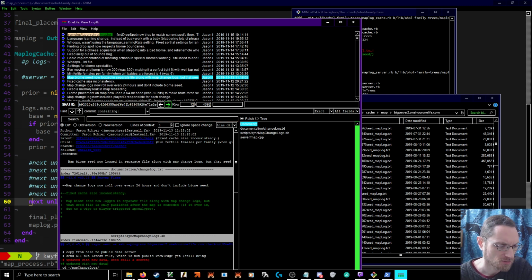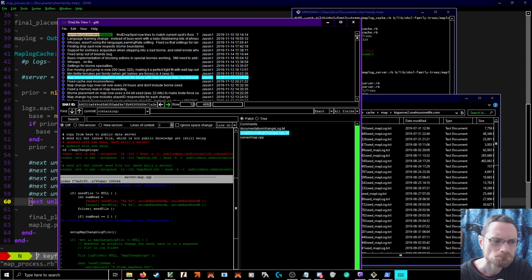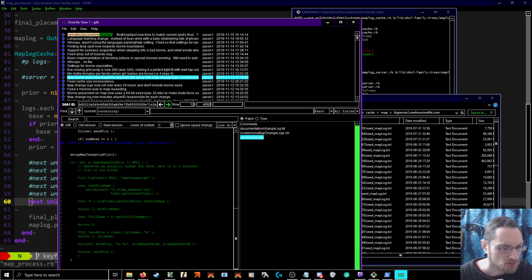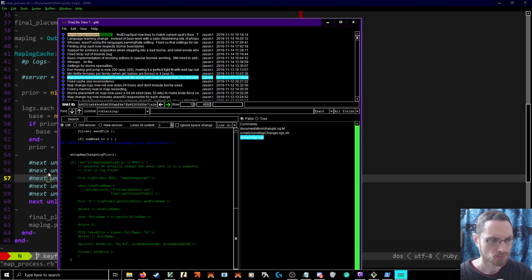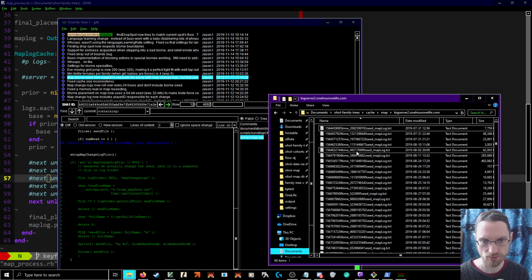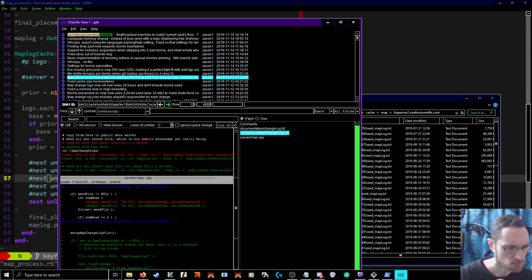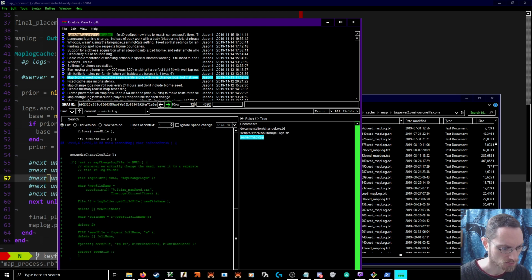Separate file. Now, I think this might be put into the same folder. It's map change logs, map seed. Oh. Between map log and map seed, so I might have to do some additional matching there. So we think it will just be zero, zero, or whatever.